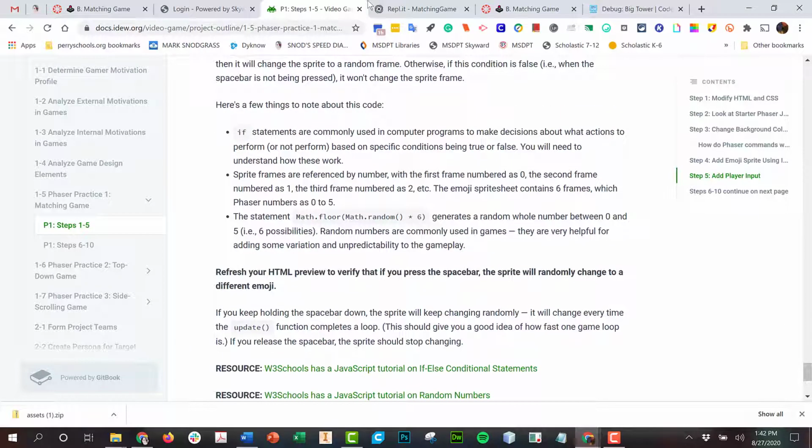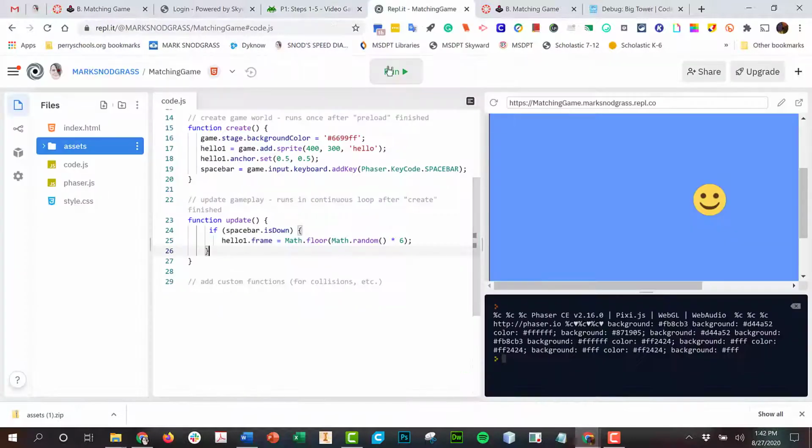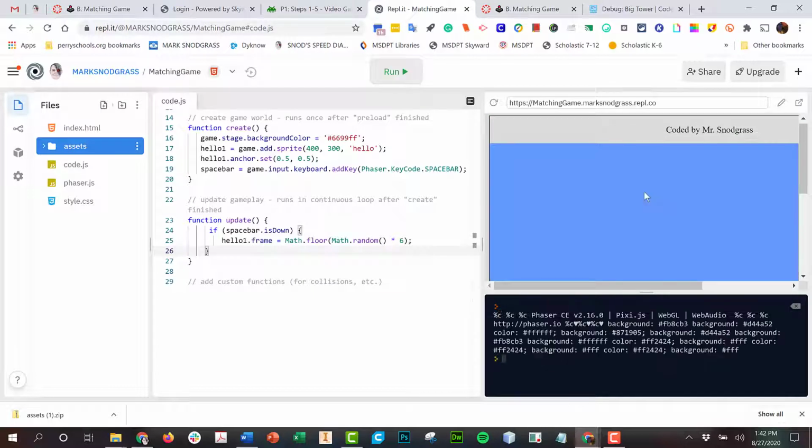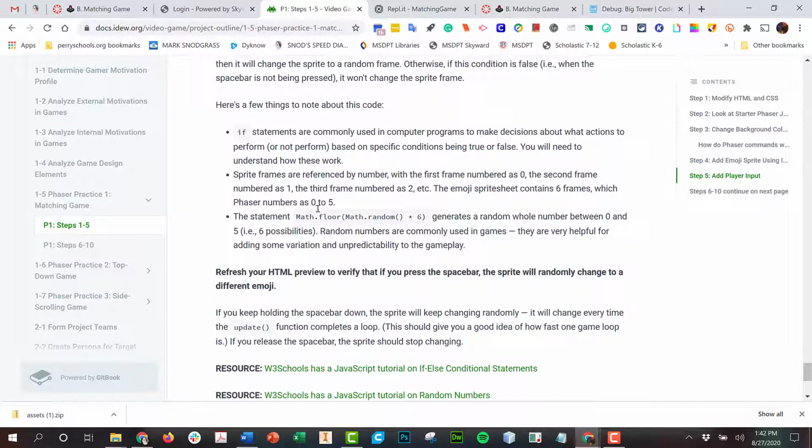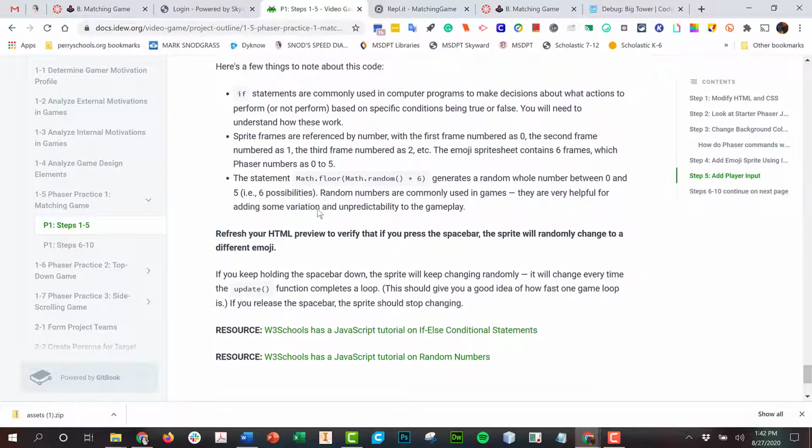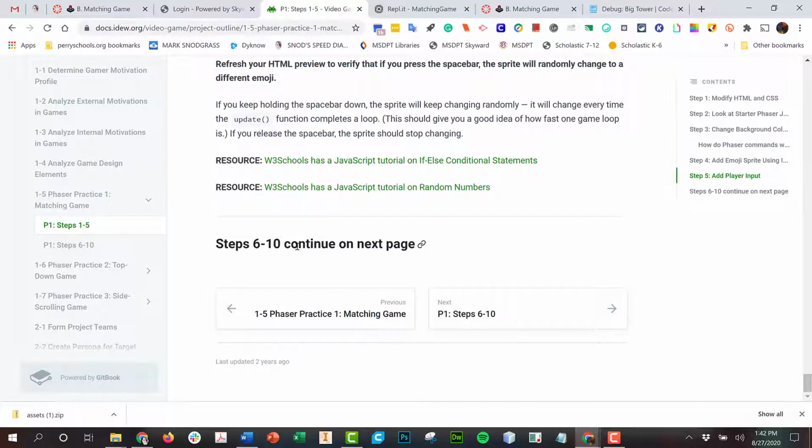All right. What we're going to do now is we're going to test this, and we're going to see what happens. Look, it's moving. And that concludes steps 1 through 5. We'll get ready to start 6 through 10 in the next video.